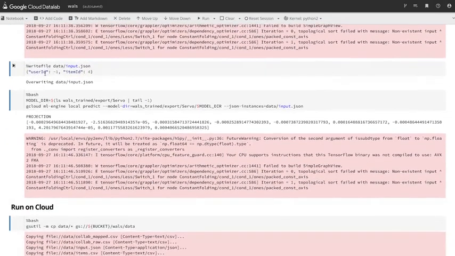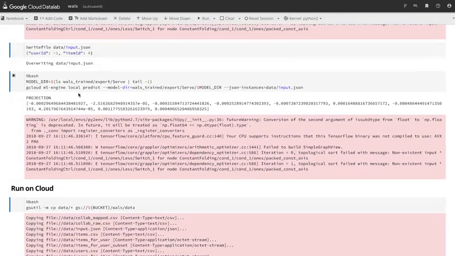Same goes for the user ID. We're predicting for item 4 now, so now we want to target users for that item. So we're going to send that off to our ML engine local predict, and once again, we're going to get the projected ratings for those.